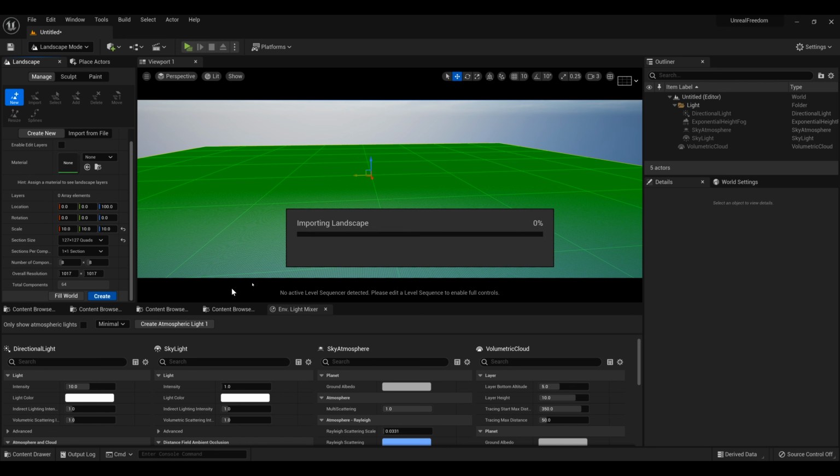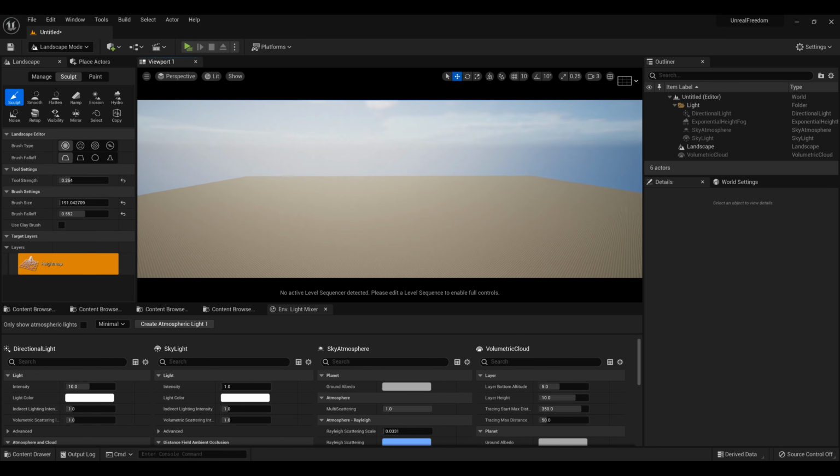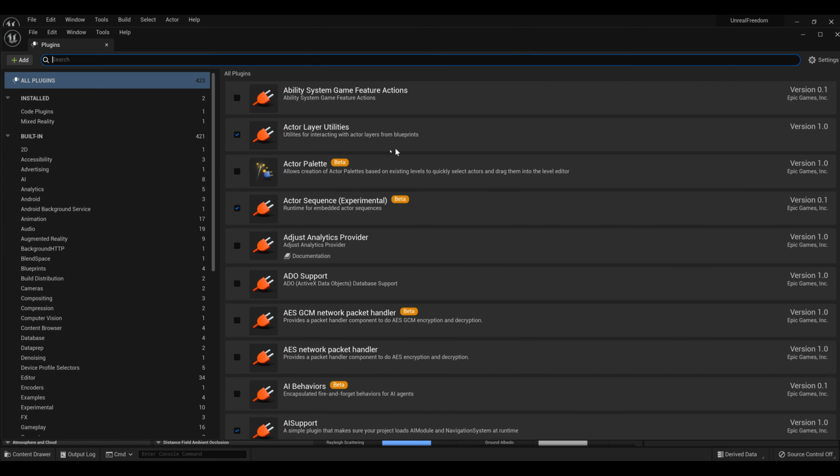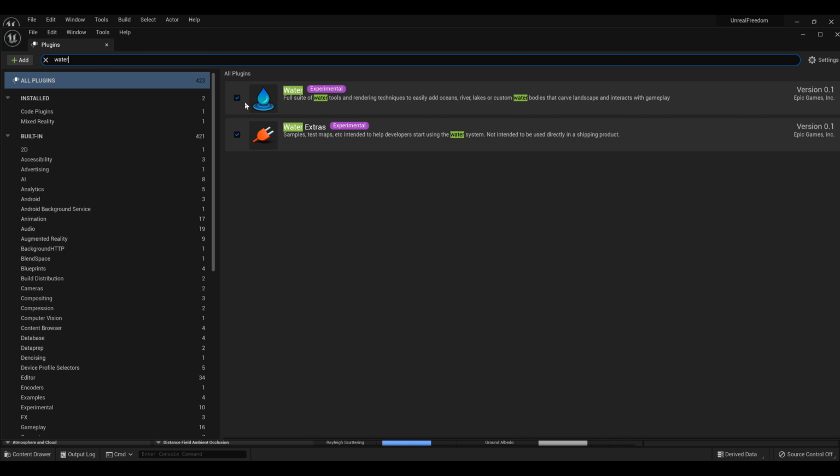So let's click Create. And before we actually continue, because we need the water, to have the water we need to go to Settings, Plugins, and go to Water and enable these plugins.